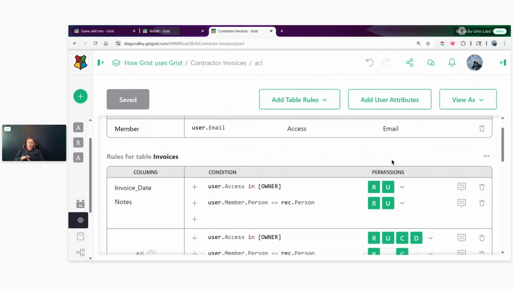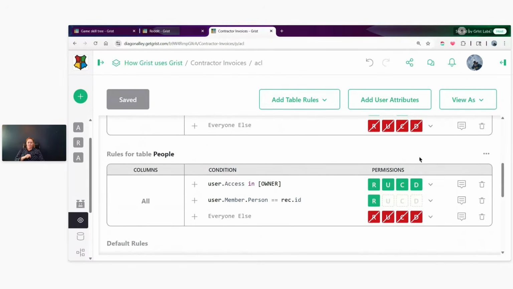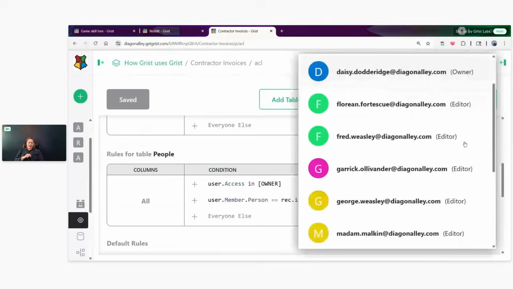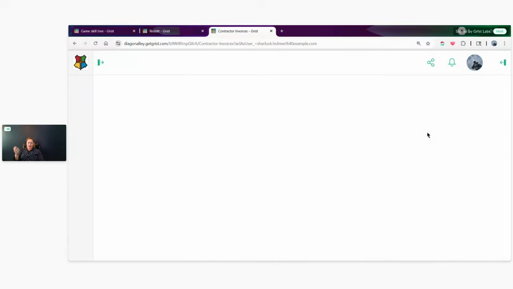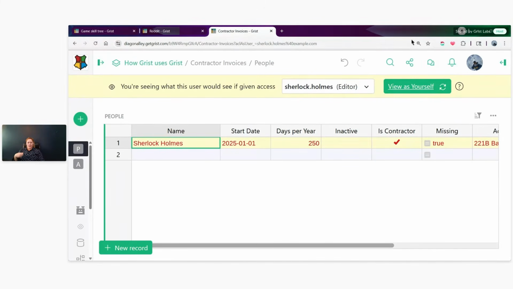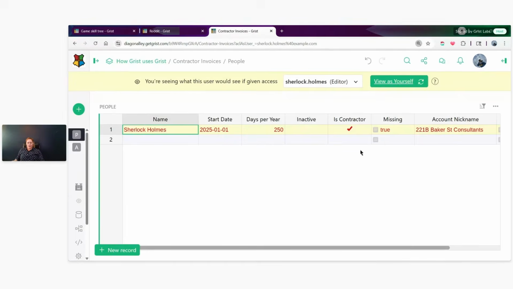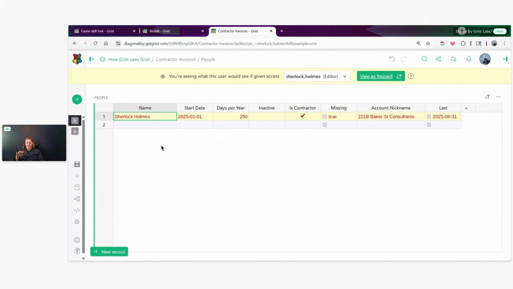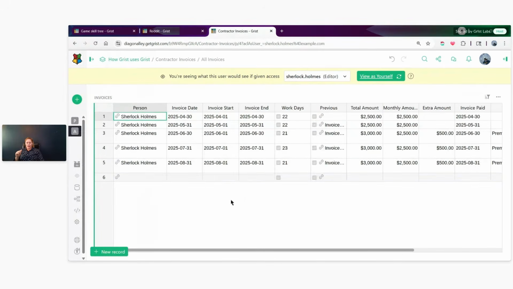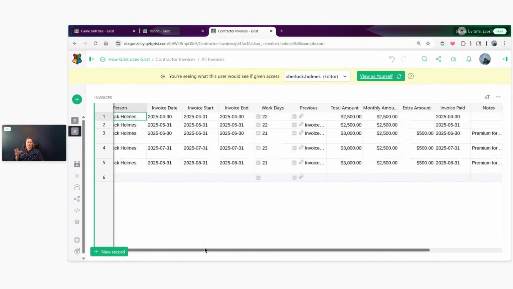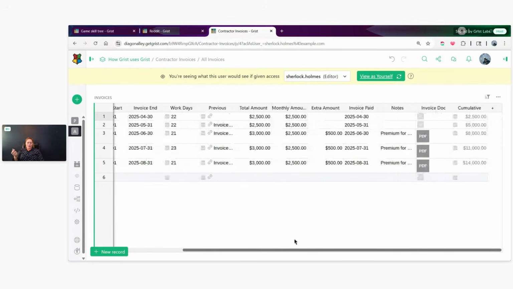And so that's what these access rules are doing. I can use the view as feature to view as Sherlock. And zoom out a bit. Sherlock only sees himself in the people table and then can see all of his invoices in the invoice table with the information about number of days worked, what he was paid, any extra amount. He can also download his invoices. They're all here. And he can see his cumulative pay.